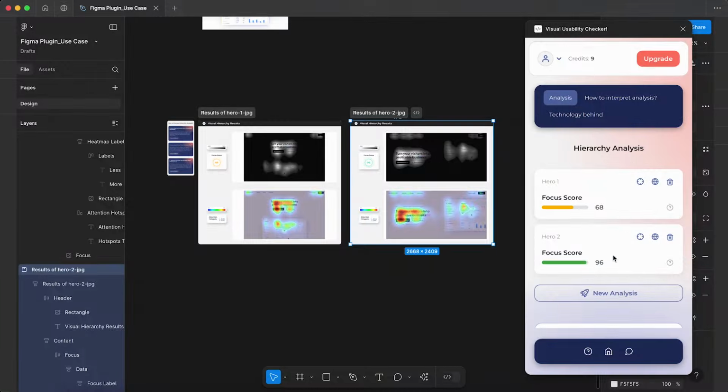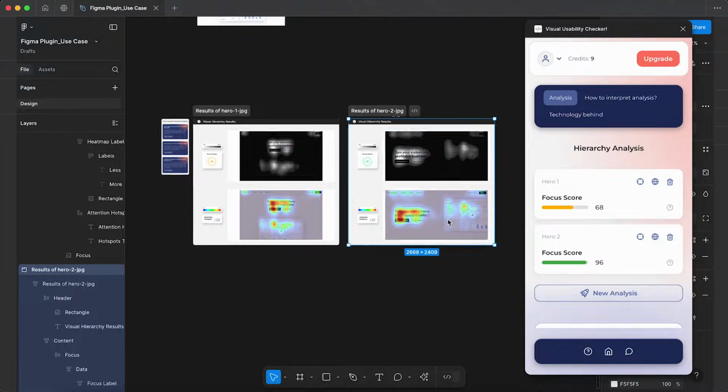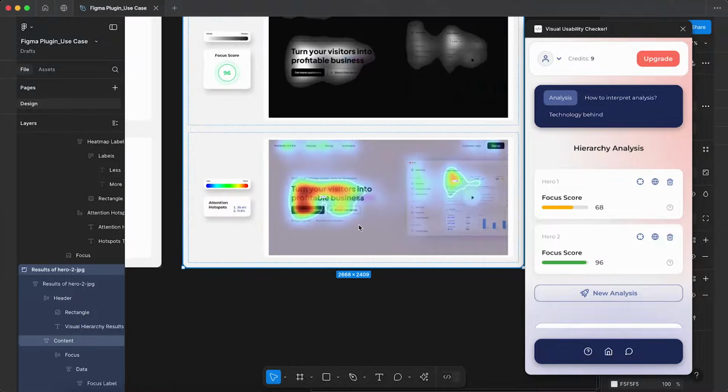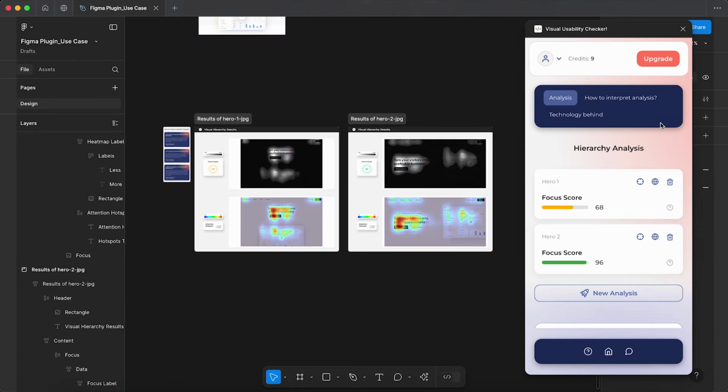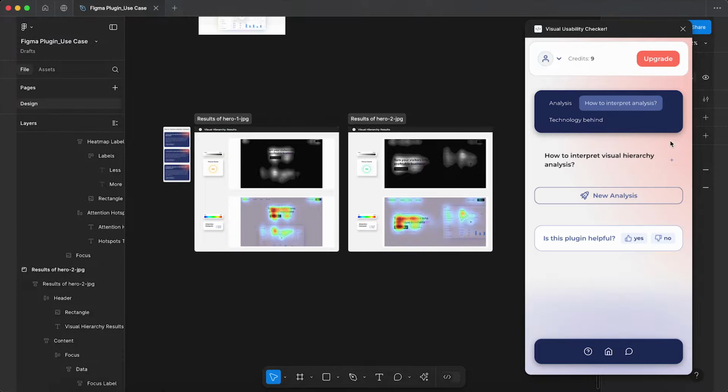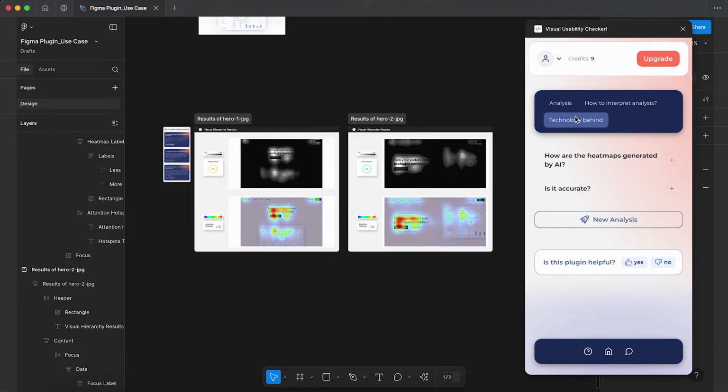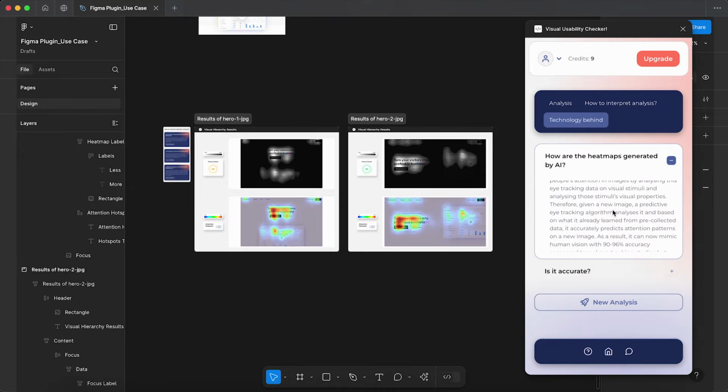Since it focuses attention more clearly on key elements, we can confidently recommend it to stakeholders as the preferred design for the hero section. What is more, even without selecting the interpretation tips, we can find all the info via the How to Interpret Analysis tab, including details on the technology behind the results.